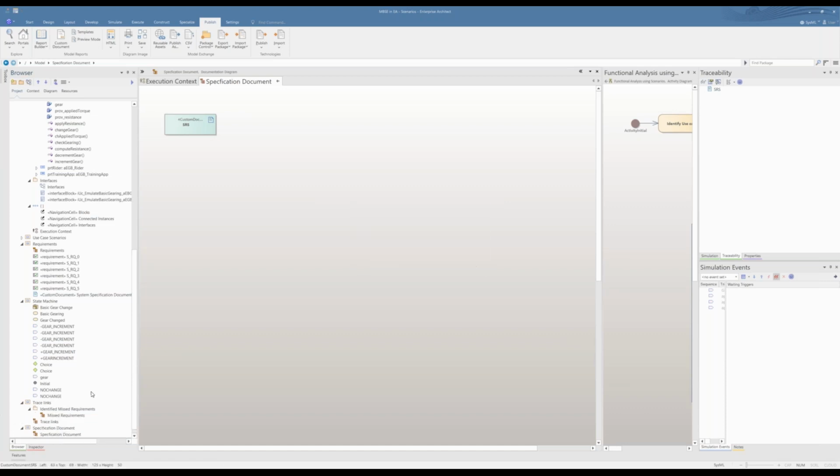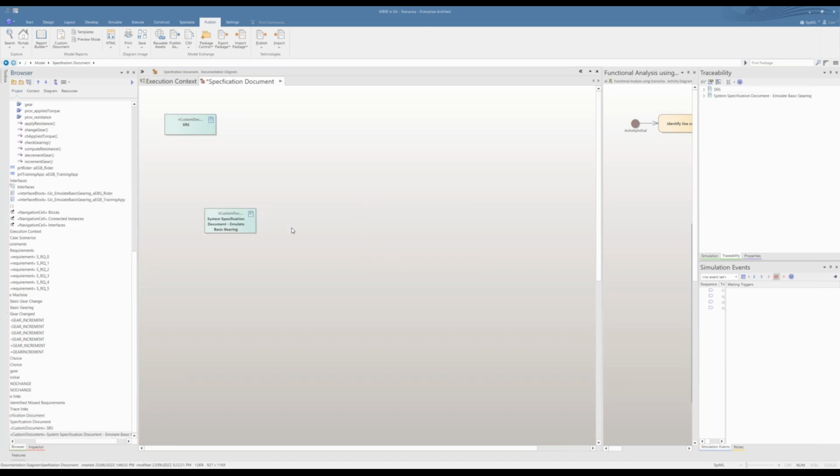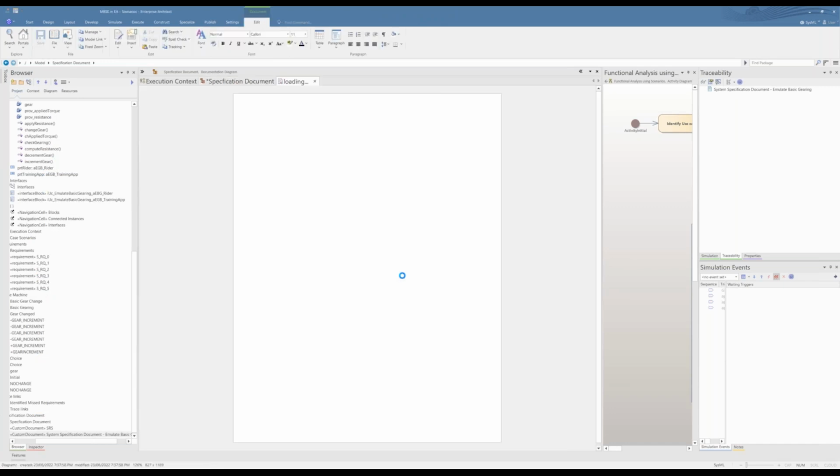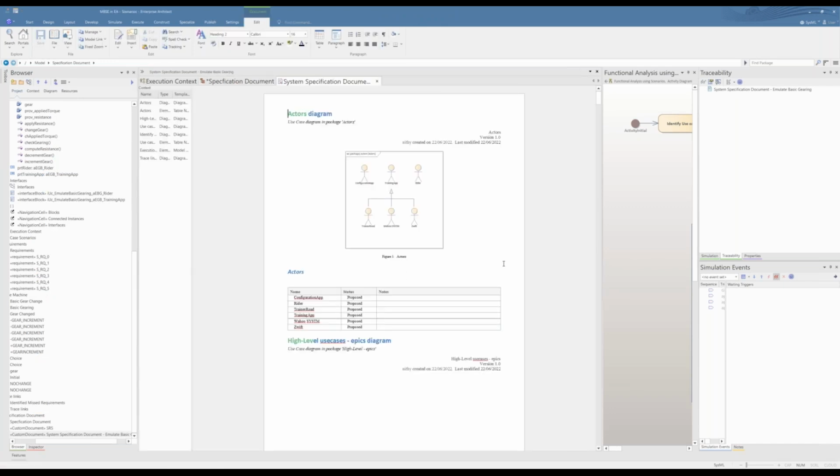Is that document going to be created? No, here we go. It's just not creating in the right folder. I move it here and then click on it and save it, double click, there we go.